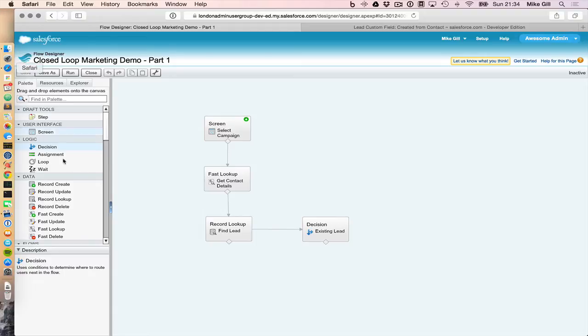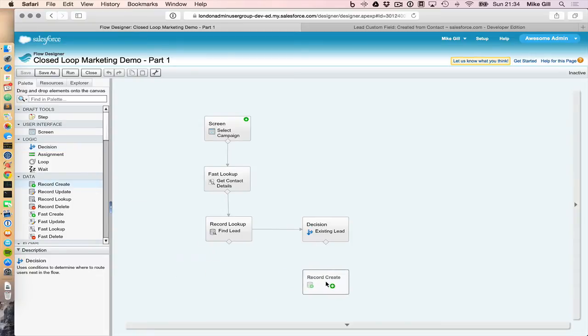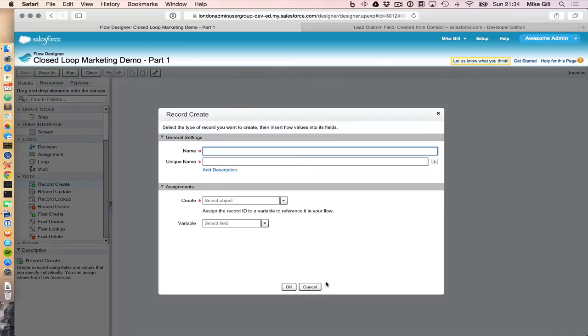Okay, so we're at the decision element and we're going to go down the path of existing lead no. So now we're ready to create our new lead record. So I'm going to drag a record create onto the canvas and I'm going to give it a name, create lead.